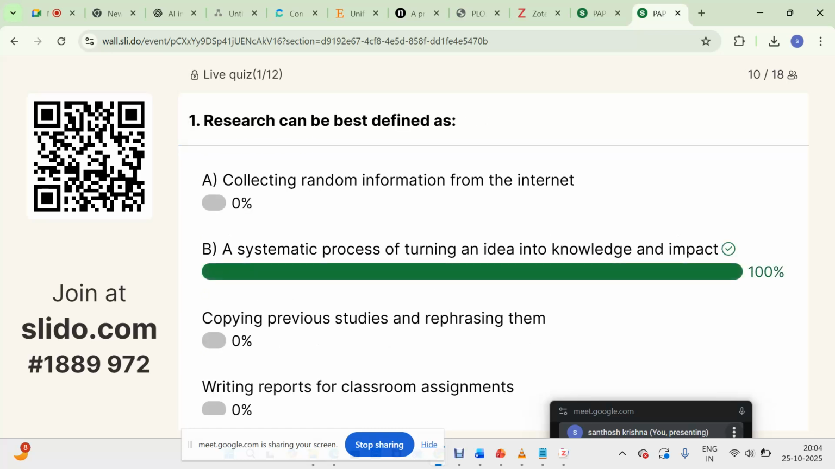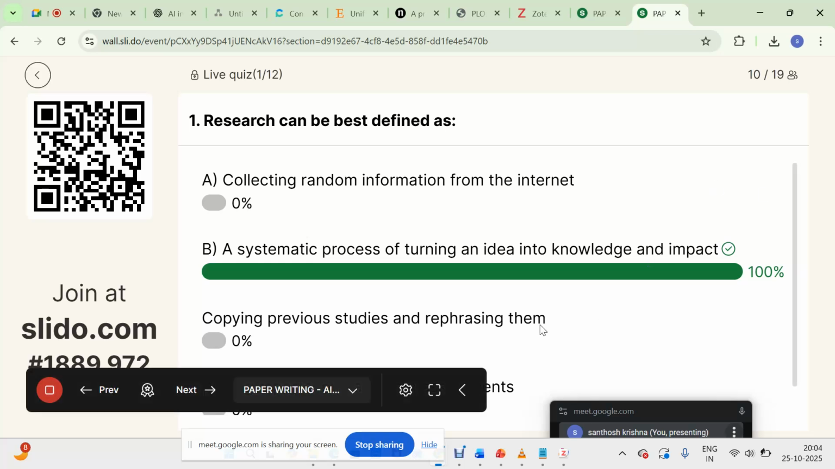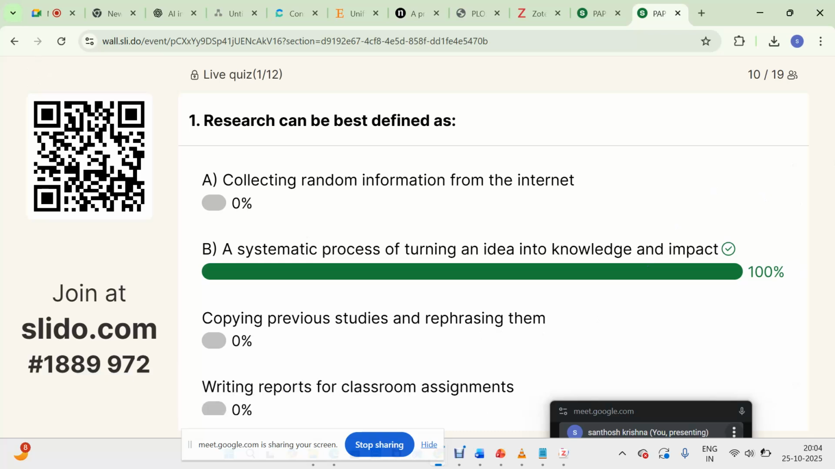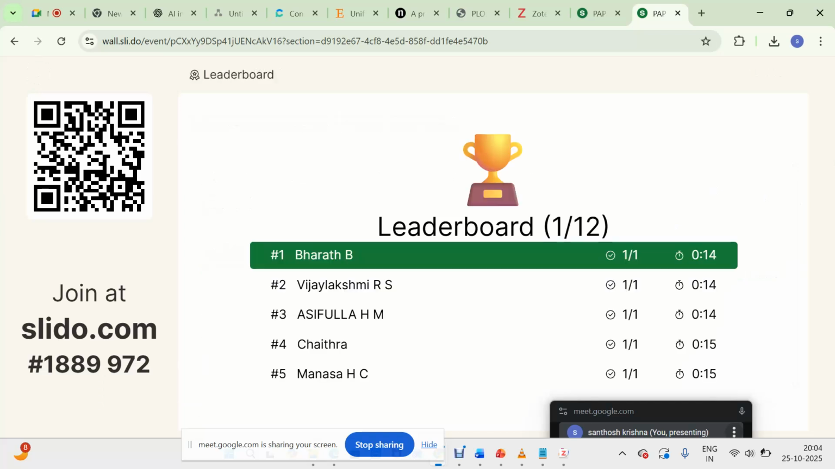Hello, sir. Ma'am, I'm not able to scan the QR code. I'm using a mobile phone. Okay, ma'am. Is it necessary to use a laptop or any other? No, you can do it on a mobile phone also. If you're not able to join, no issues, ma'am. It is just a warm up, that's all. Okay, fine, thank you. Now we can see the next question. I'm posting it quickly. Now Bharat is leading.